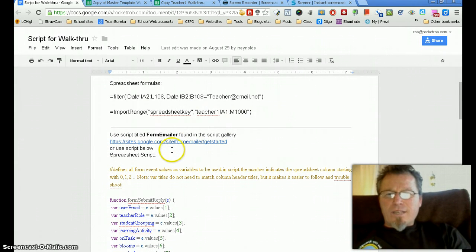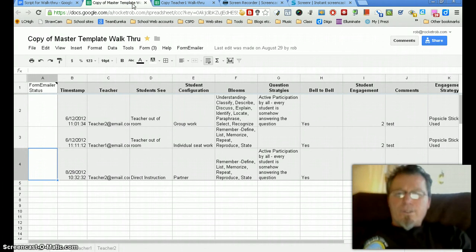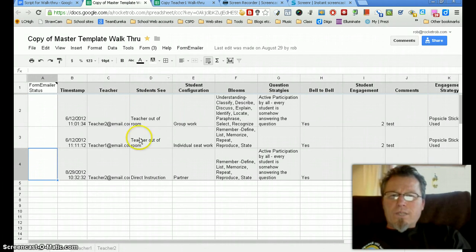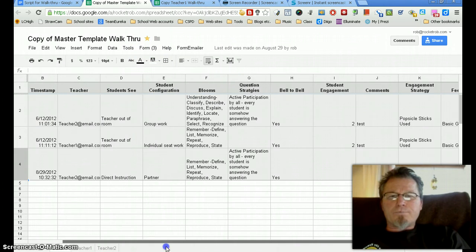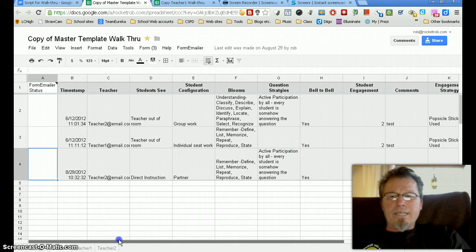Since then, I've taken to using the form emailer script in the gallery that allows you to add a little bit of bling to your form and make it easier for other teachers or administrators to use. But here's the basic thing that I've set up, so let me jump over and show you that. I've made it so there is a master copy of where the form comes in, and it's just got headers with form questions basically, and those all populate in.